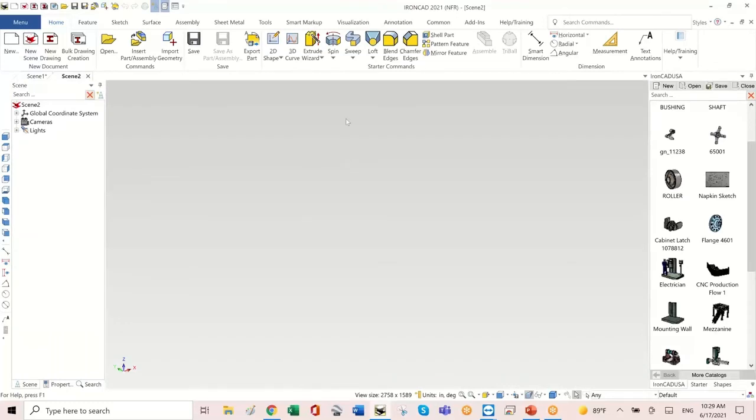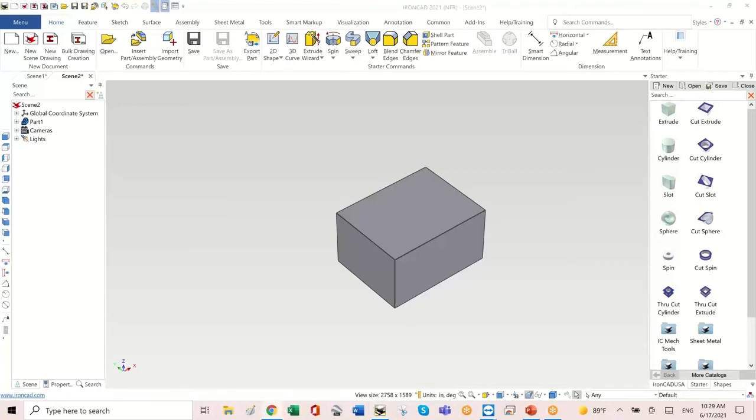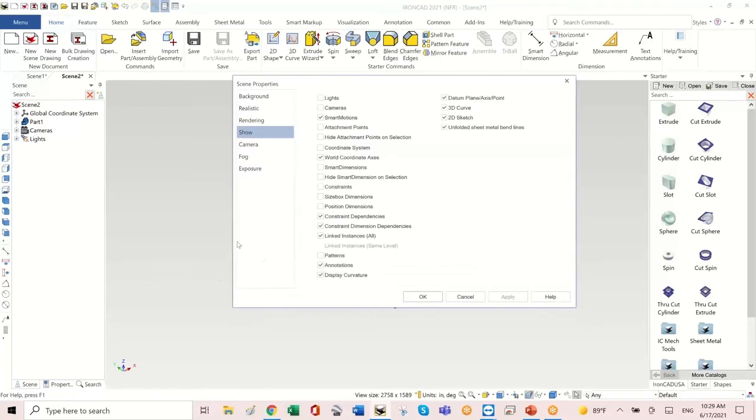The other thing that's important is what sizes things are. So if I grab a starter catalog and just bring this out, you'll notice I have no idea how big this is. Another thing you can do, and this is at the scene level, is decide what it is I want to actually show on this.